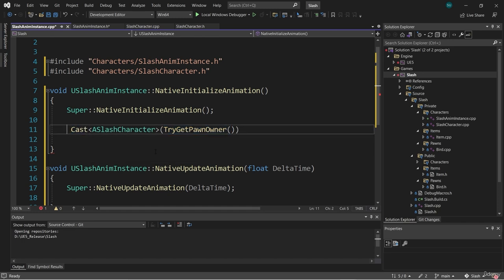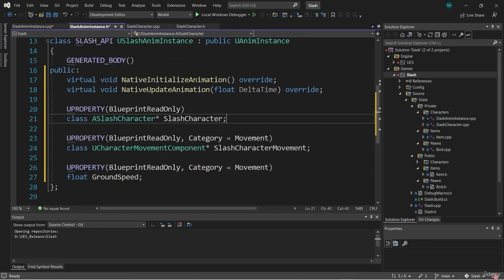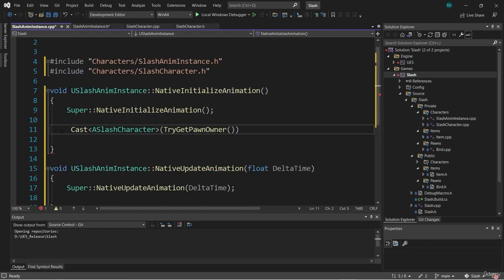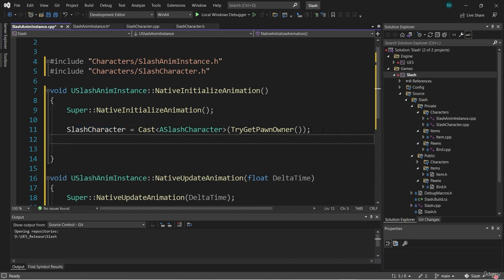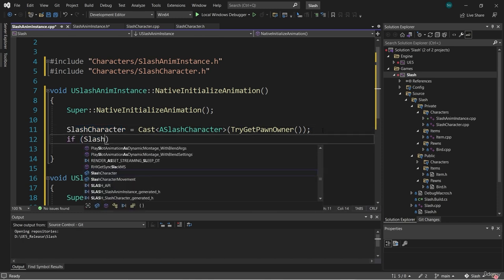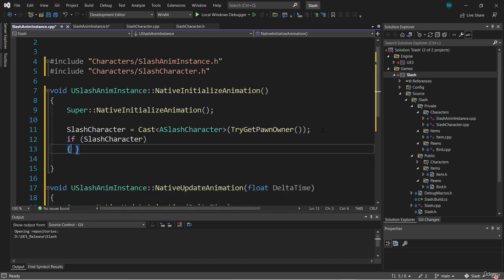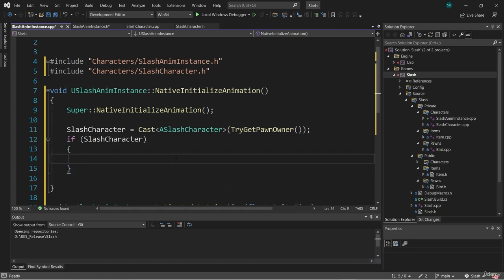And we're going to use this to initialize our /Character variable. So we're going to take /Character and use the assignment operator and assign it the value returned from Cast. Now, this could fail, which means if we're going to access the /Character and try to use it, we need to check to make sure it's not a null pointer. So we're going to say if /Character. And if it's not a null pointer, then we can access member functions on it, such as, what do you think I'm going to call here?